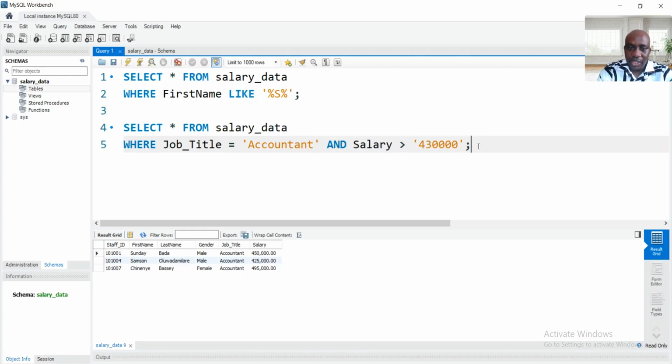Now let's execute this. We have used two conditions here. Firstly, when the job title is accountant. Second one, if the salary is greater than 430,000. Now let's execute it. Click on here.